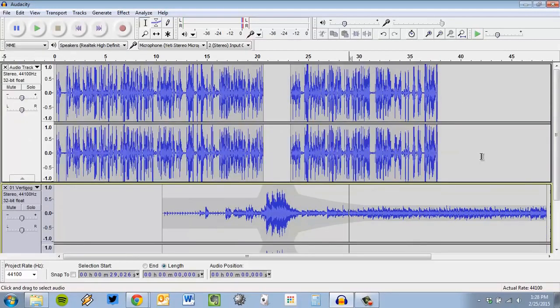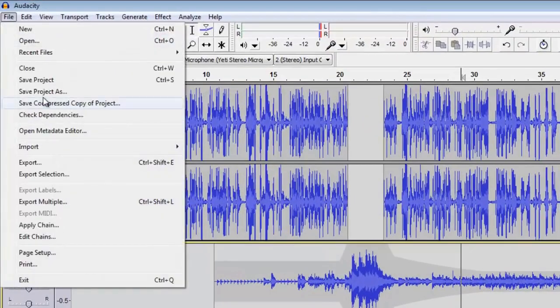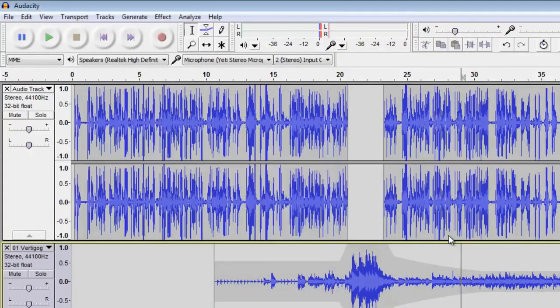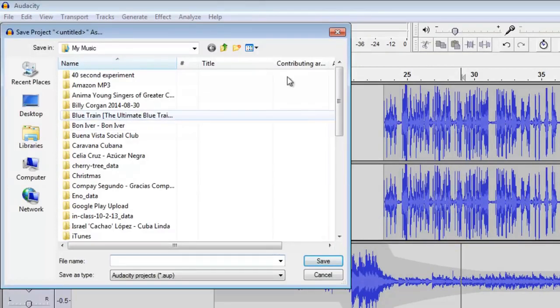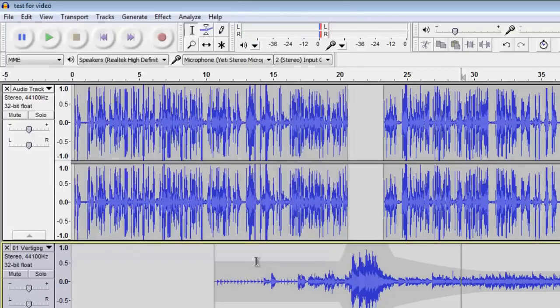Say that's fine. Great. Well, there's two different ways to save in Audacity. If I hit File, Save Project As, I'm saving this whole project as an AUP file, which only Audacity can open. I'm essentially saving this as something that I can come back to later. So if I call this test for video, then I can save this, walk away, and come back.